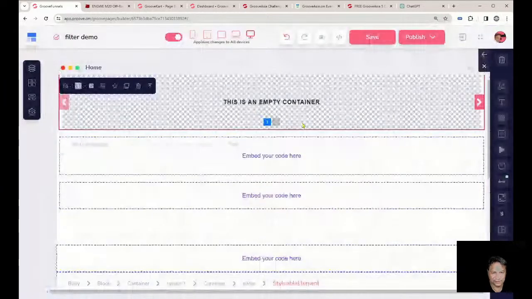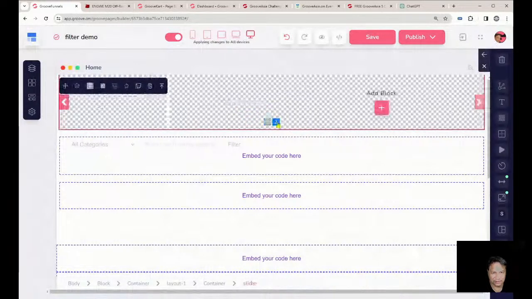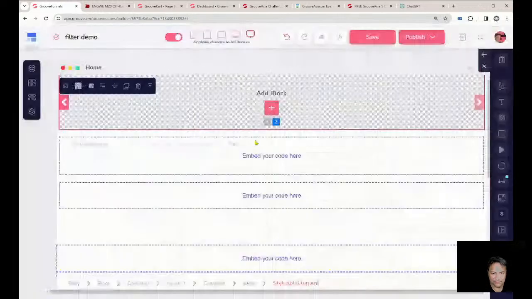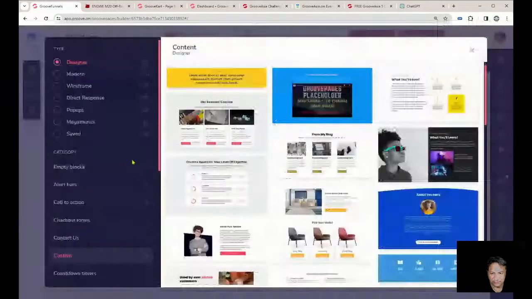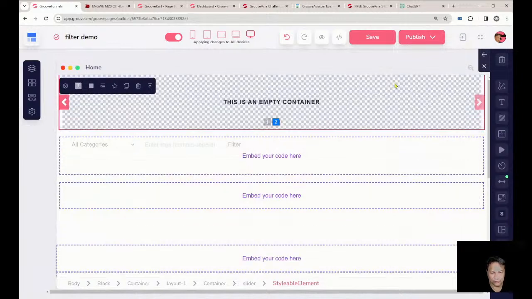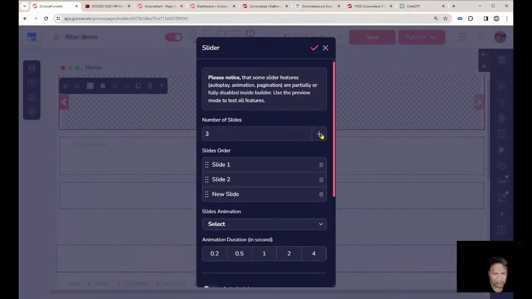So hang on. So that's a block. That's a container. So the next one, I need to add a block in there. And there. Again, we need to probably do this twice. And then we're just going to add one more slide in there. And so we just plus sign. I'm going to call this slide 3.